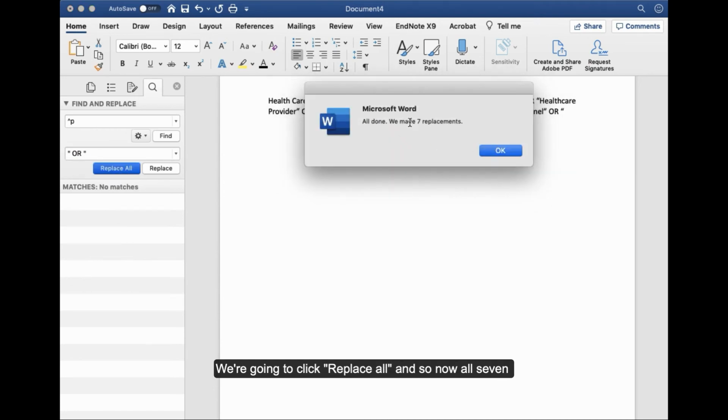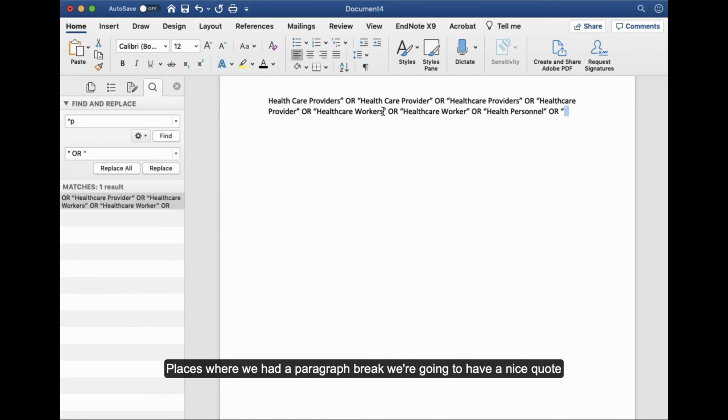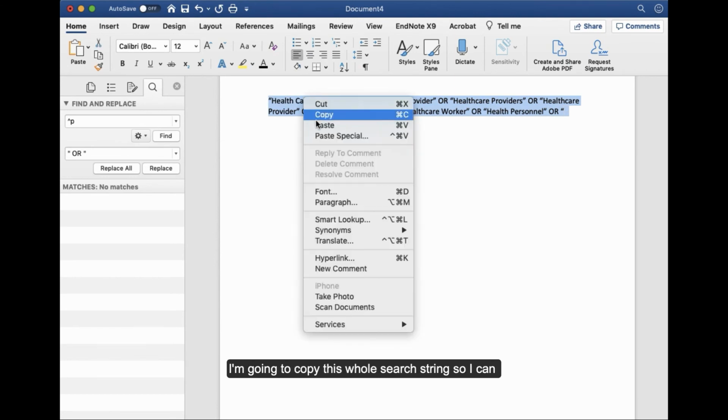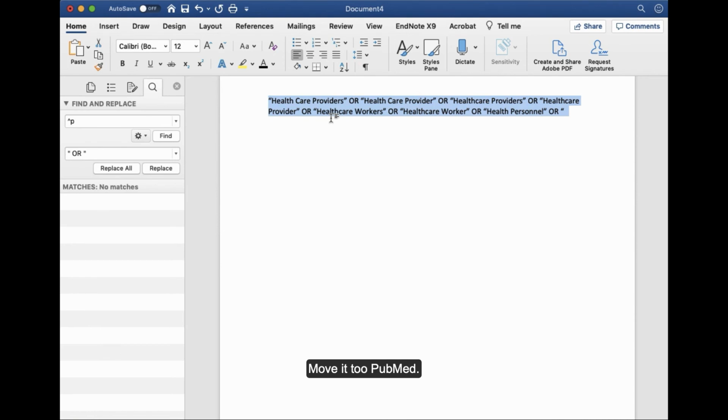And so now in all 7 places where we had a paragraph break, we're going to have a nice quote, the word OR, and then another quote. So we're putting everything in quotes. We're going to clean it up by adding a quote at the beginning, and then I'm going to just copy this whole search string so I can move it to PubMed.